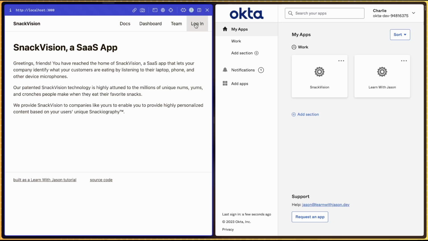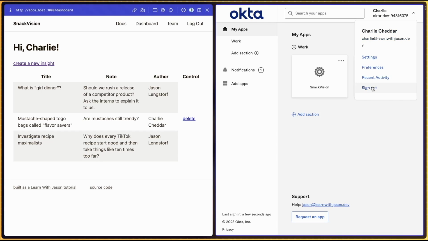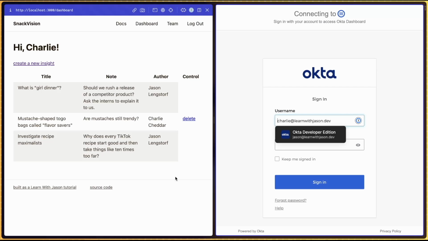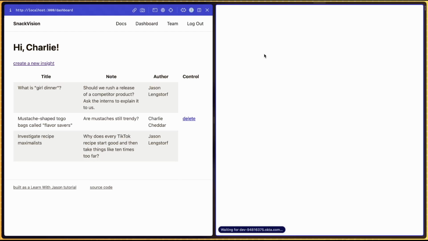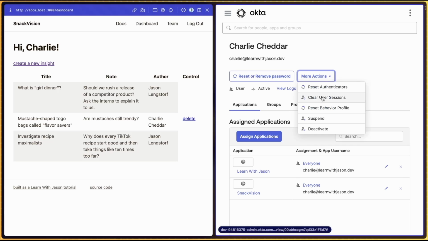So I'm going to log in as a different user here, and I'm logged in as Charlie. And now I can see that I've got my delete option for me, but not for other users. And then if I leave on this side, I'm logged out of Okta. If I log back in as my admin user over here, let's decide that Charlie decides to leave the company. So when that happens, we come in here as the IT team and we deactivate this user.